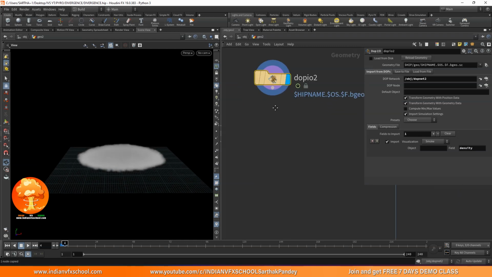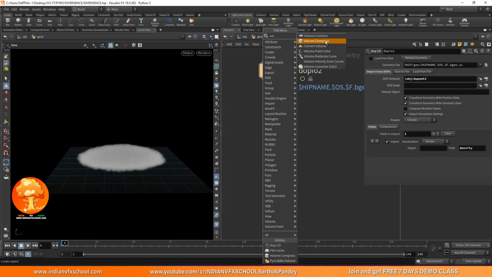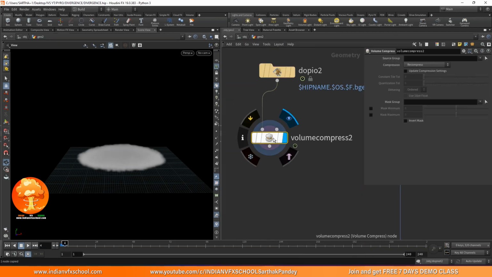Now I can add a volume compress. Right now the simulation is completely raw and has lots of details, and we don't really need all that detail, especially when we are caching out. When it simulates, it keeps track of a lot of data, but when we render it, we just need the density field, so we can reduce that data. Go over here and click on recompress, make sure you click on update compression settings, and click on use 16-bit float.